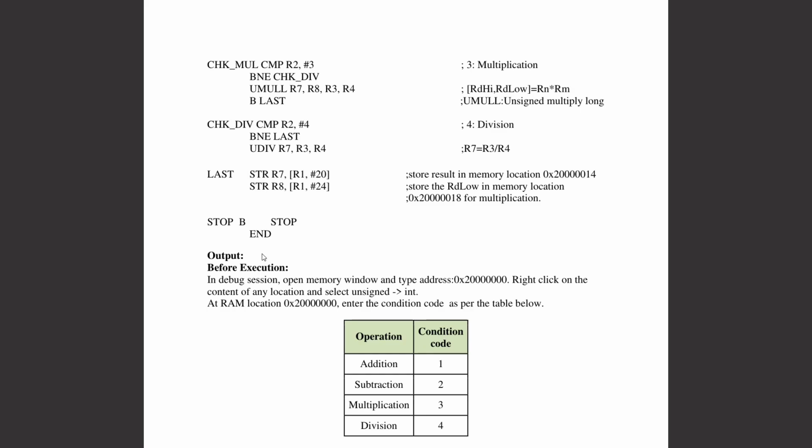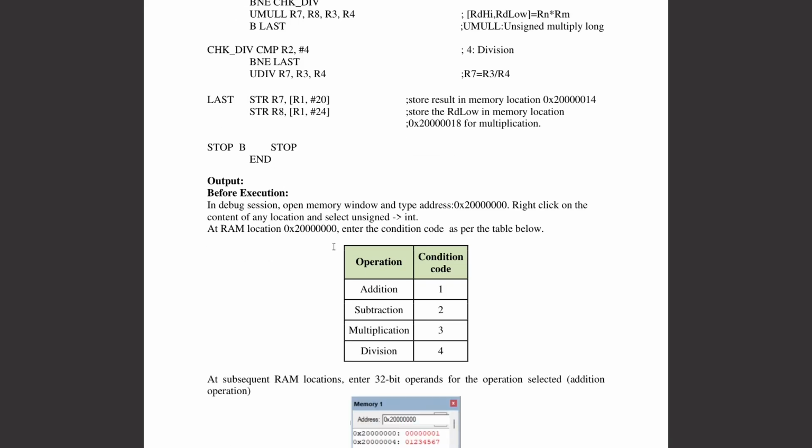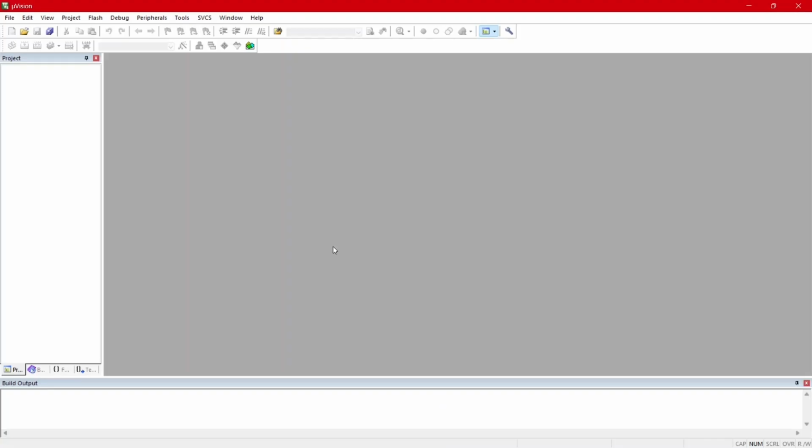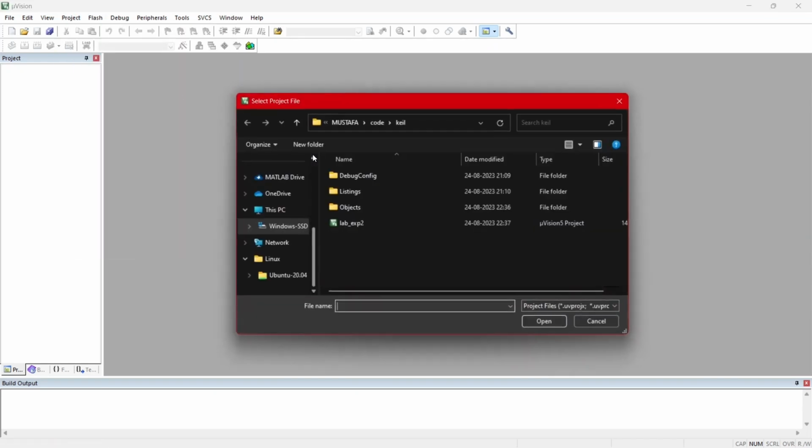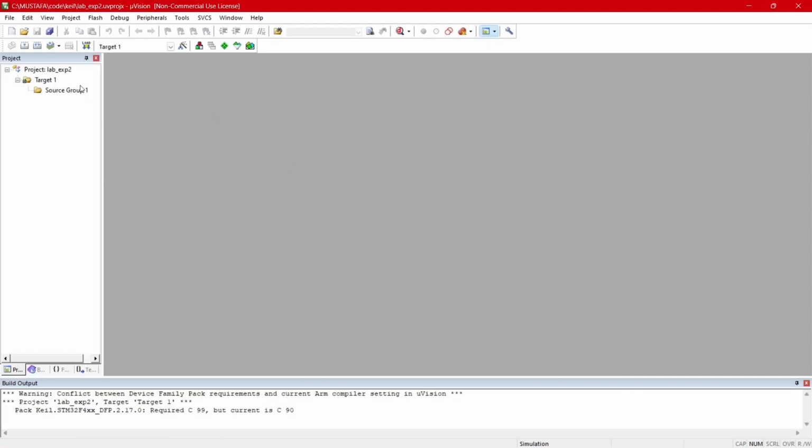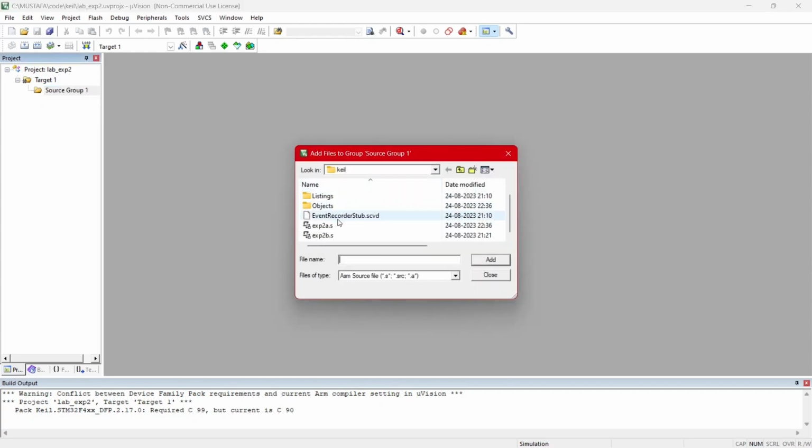So now we'll look at how to perform all this in Keil Microvision. I'll open up a new project. I'll open up the project which I've created. I'm assuming you all know how to set the options for target and all that. I'll add the file.